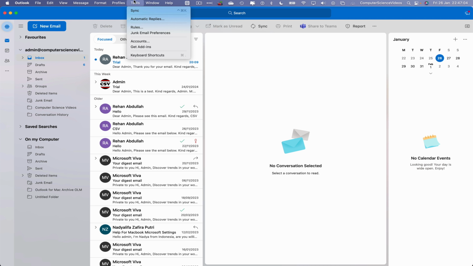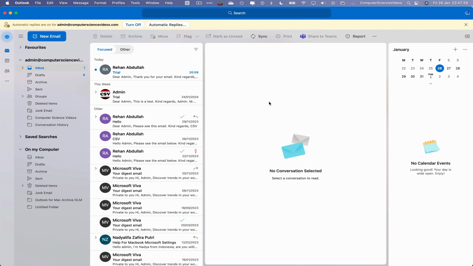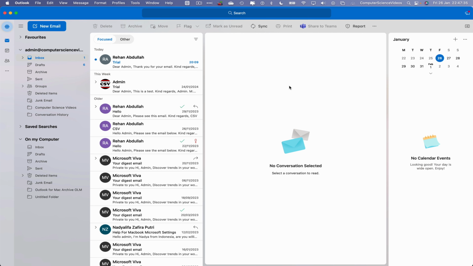Let's go back to tools, go to automatic replies. Let's turn on the replies like we have in the previous tutorial. So this reply would start from 10 o'clock on the 26th of January 2024, would last for 2 days. Click on OK. If we want to, let's just say, turn this off, if you see the message on top of the screen, click on turn off. This has now been deactivated.